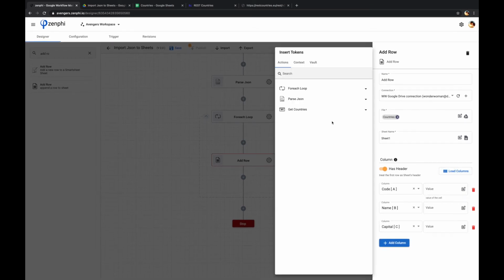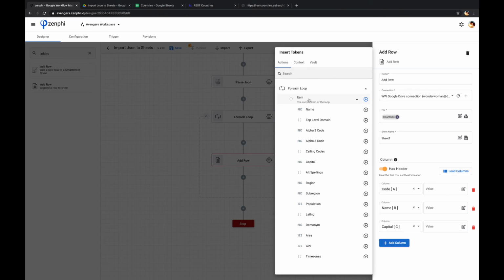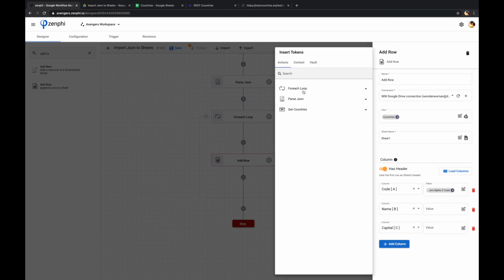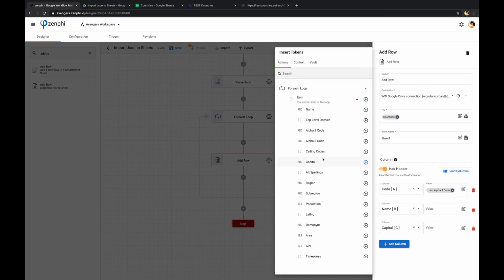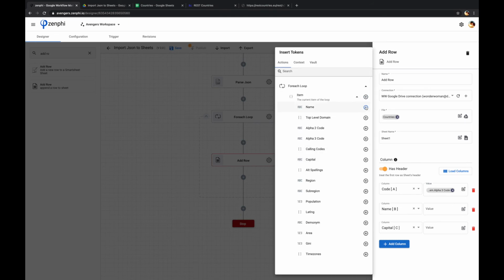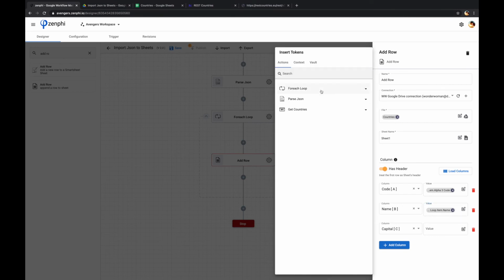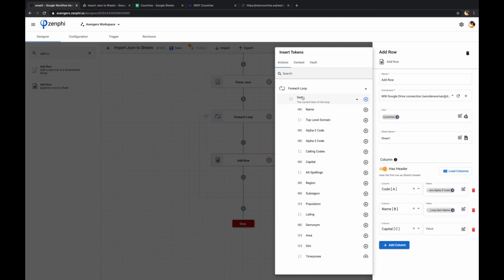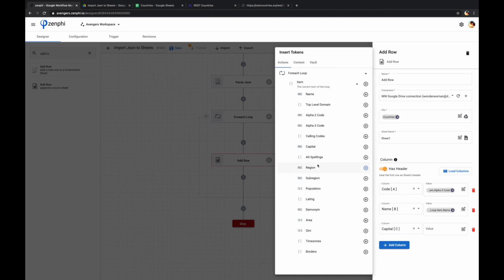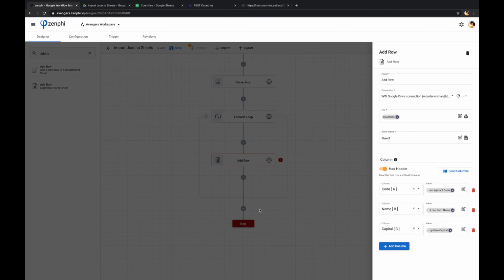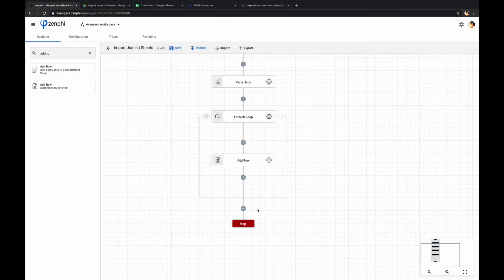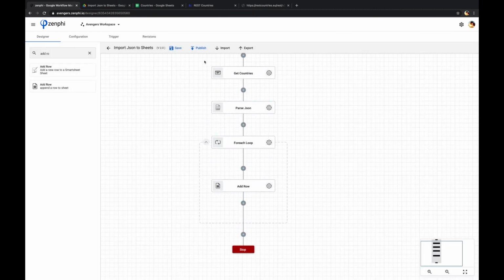For code, let's go here. In the item I'm looking at, I'm going to select this value. For name, I'm going to be selecting the name property of the current item. And for the capital, I'll do the same. Let's find the capital here. So that's basically it. Now, let's see it in action.